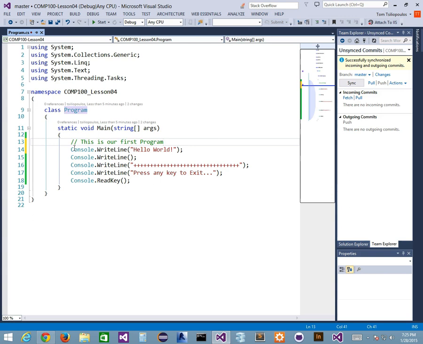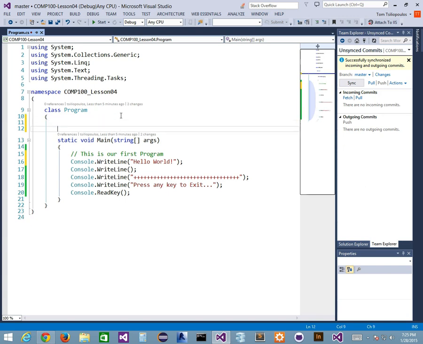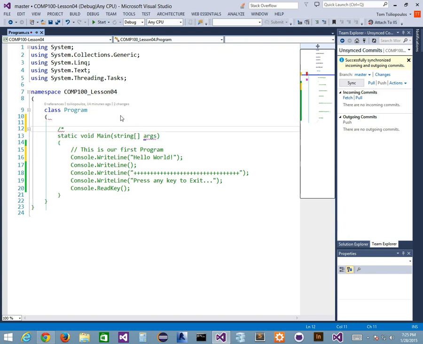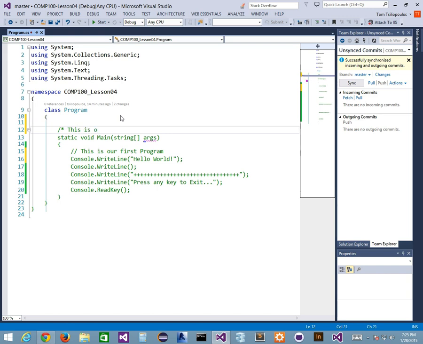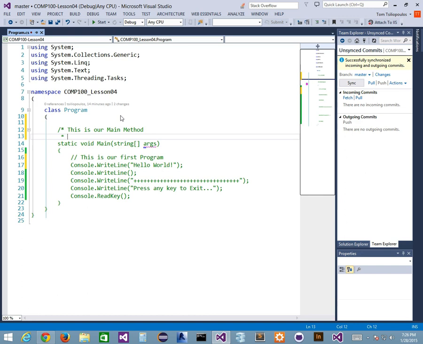And the way you do comments is this double /. That's a single line comment. If I want to make a multi-line comment, I can do that. If I want to go before the main, I can say /*. If you notice, everything turns green. But I'm going to start typing. I want to say, this is our main method. And then I'm going to go to the next line. If you notice, there's another asterisk.